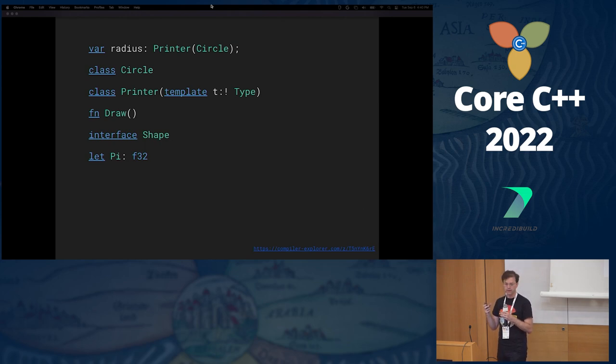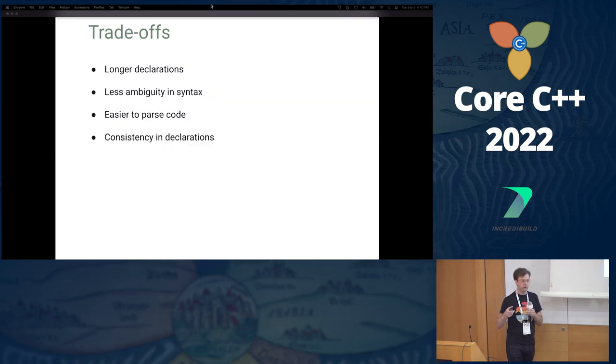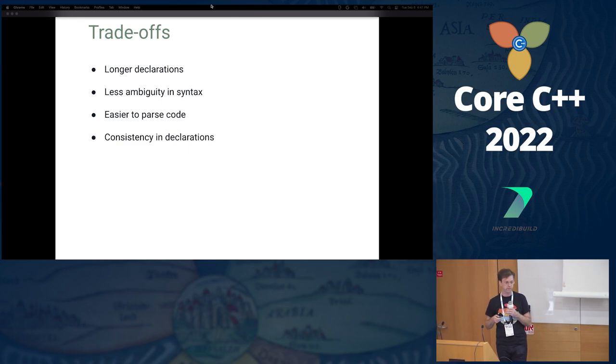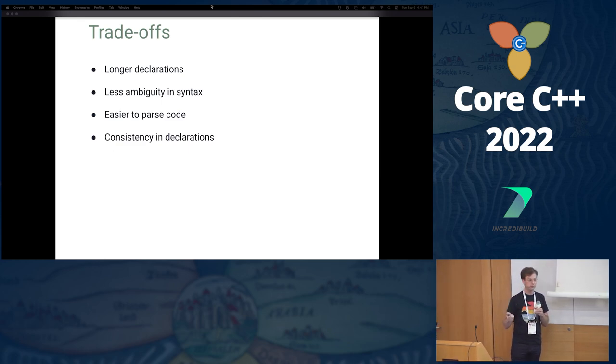What they do is they let the compiler know what you plan to write. So this does make the declarations a little longer. Telling the compiler what you're going to do before you do it might be a little unfamiliar with C++. But it does lead to less ambiguity in the syntax. It means the compiler is more likely to understand correctly what you intended to do. It also makes it easier to parse code, which, again, makes it more likely that the compiler is going to tell you the right error when you have a small typo.